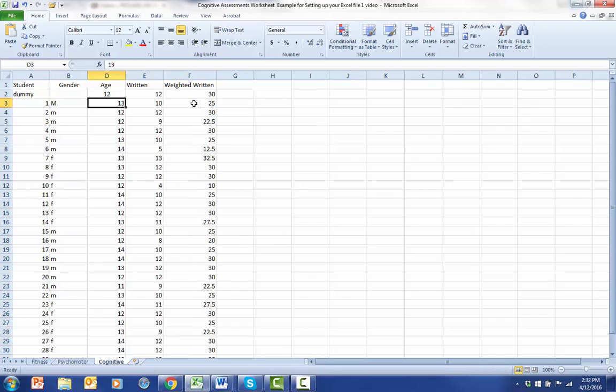So someone who received 10 out of 12, as in the first student here, will receive 25 out of 30. And that is how you calculate weighted scores in Excel.